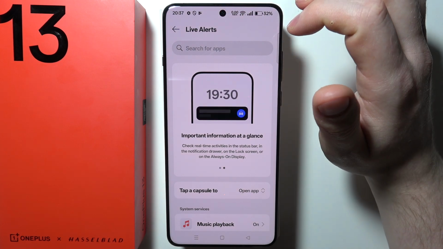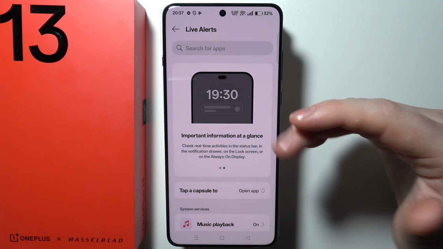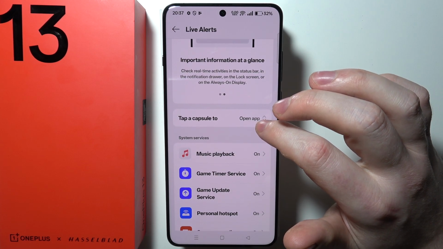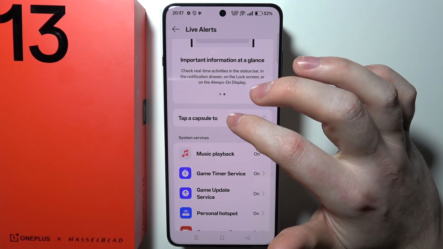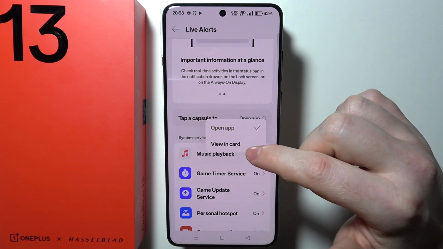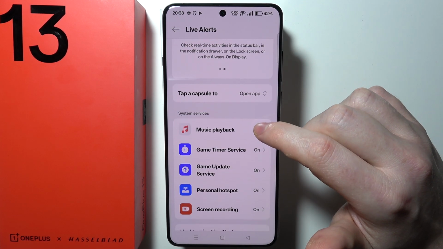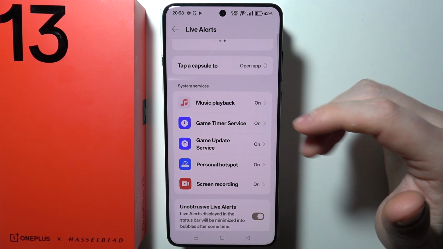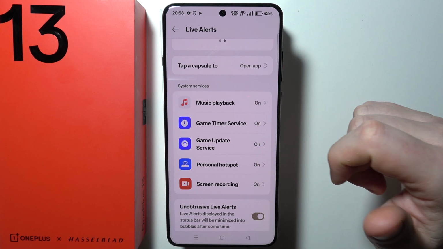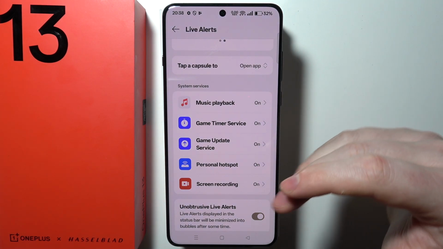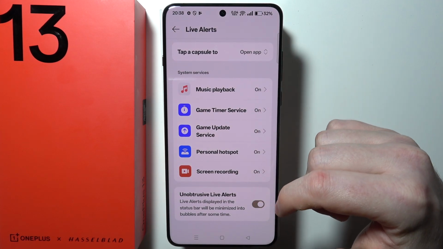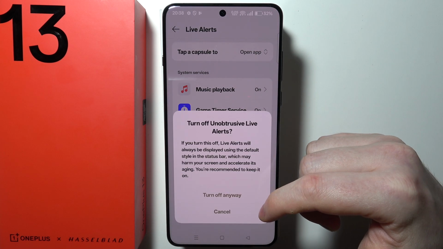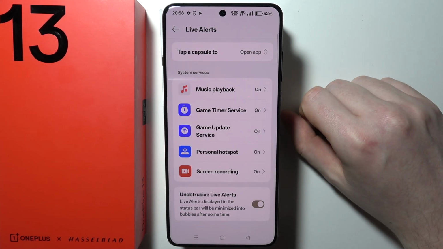Then you can click on it to instantly pop open the source of that notification. We can then scroll down and adjust those settings. For example, there's a "Tap a capsule to open an app or view a card" option. There's also system services that can send those notifications, like music playback, game timer service, game update service, personal hotspot, and screen recording. And on the bottom, there are also intrusive live alerts that you can activate or deactivate. And that is basically everything.